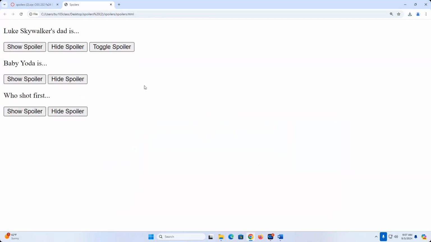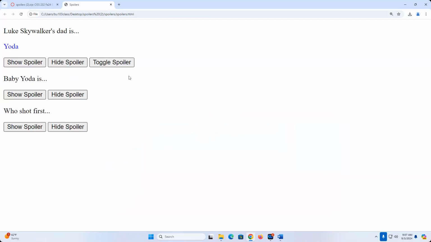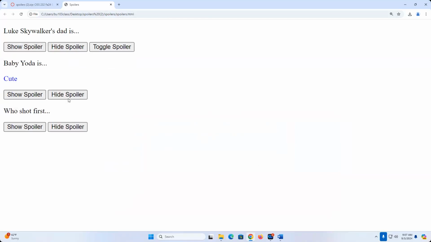Now, one thing we could do, and depending on time, we may get to this, is I could actually change the text on this button so that when the spoiler is not being shown, it will say show spoiler. And when the spoiler is being shown, the button will say hide spoiler. That would be a cool thing to do. We could change the appearance of the button. And these work the same way.